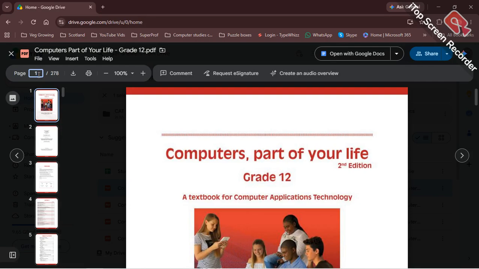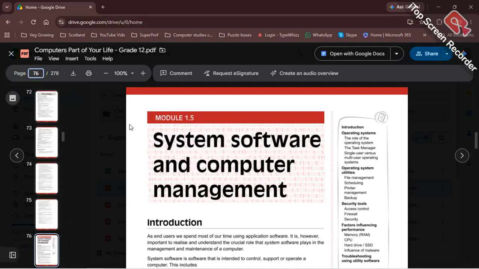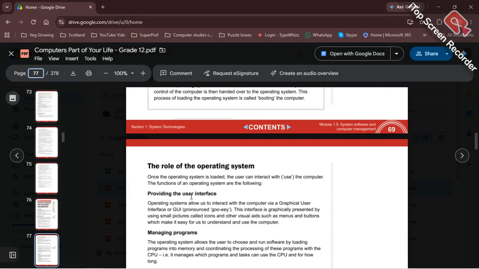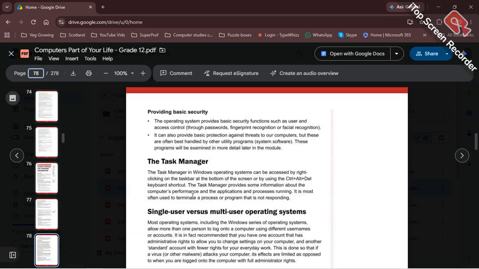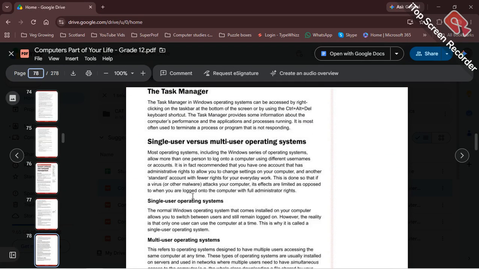Sorry about that. Let me just quickly get back to where I was. All right. Oh, yeah. All right, the task manager.